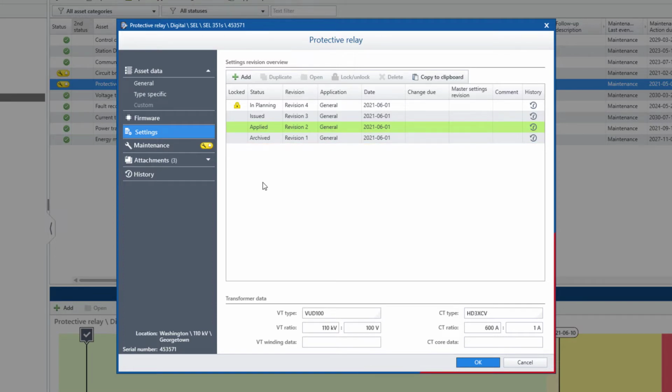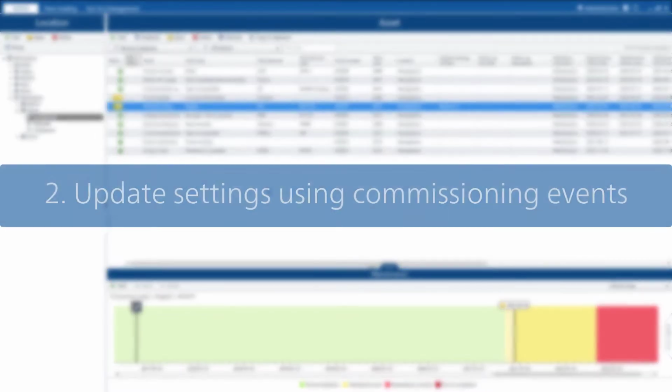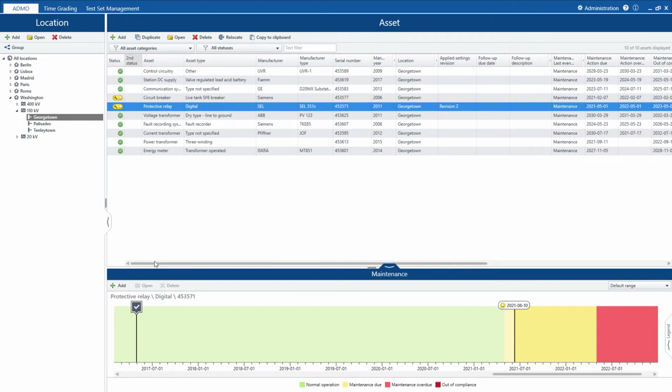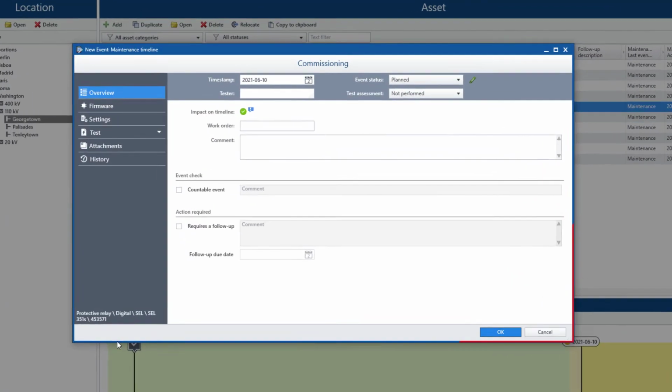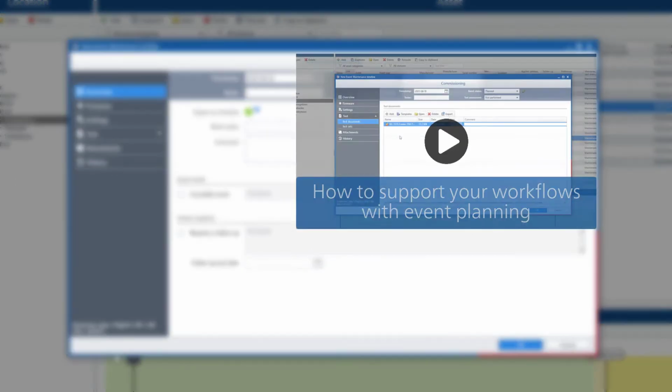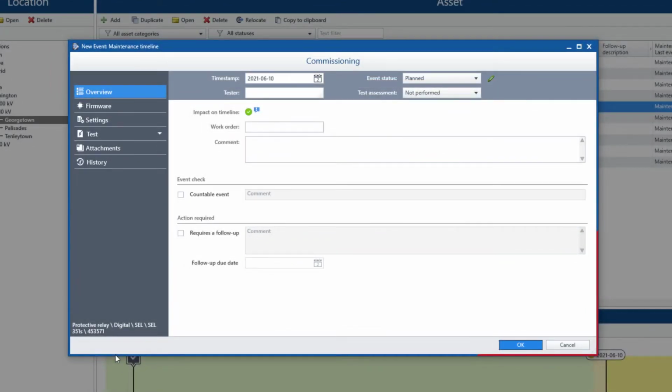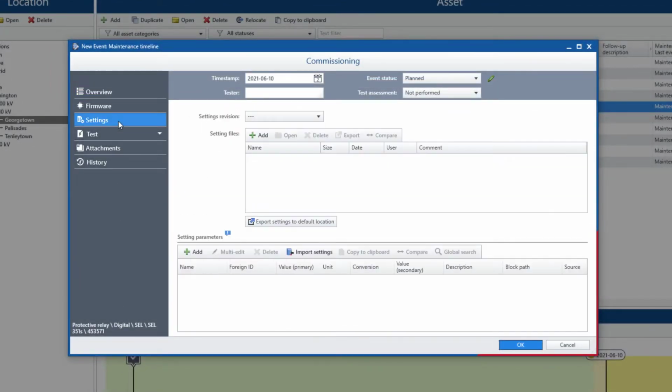Now, let's update the settings in the relay to the latest issued revision. First, we need to create a new commissioning event in the maintenance timeline. Please refer to our other video on event planning for more information on the different event types. On the Settings tab, we can update the settings.